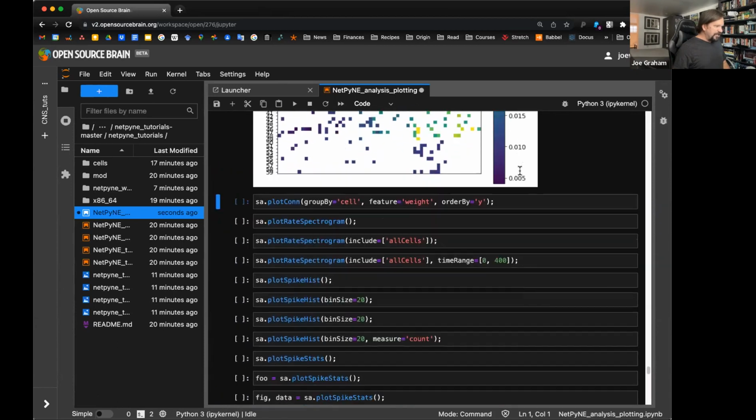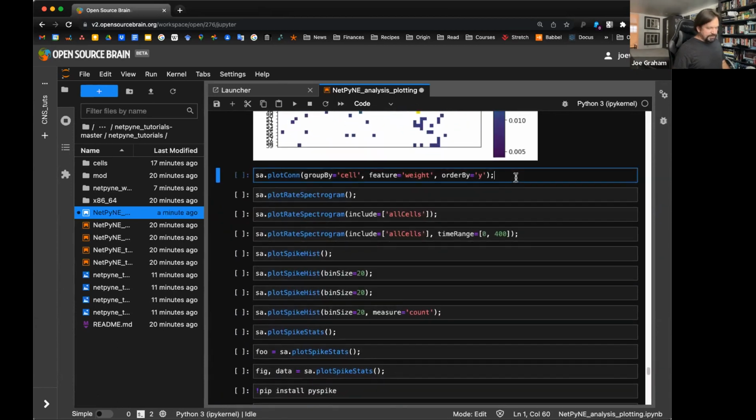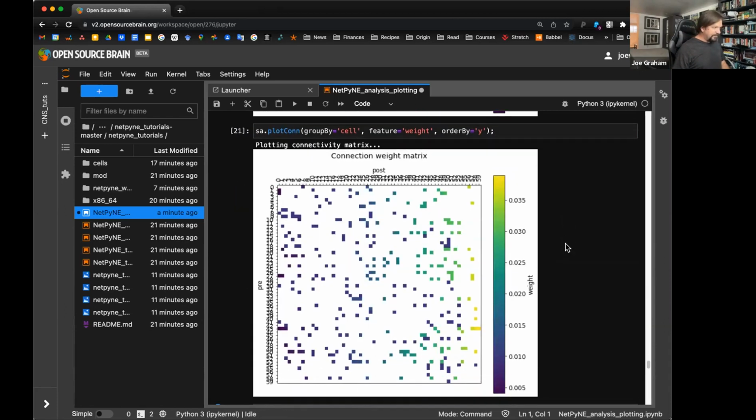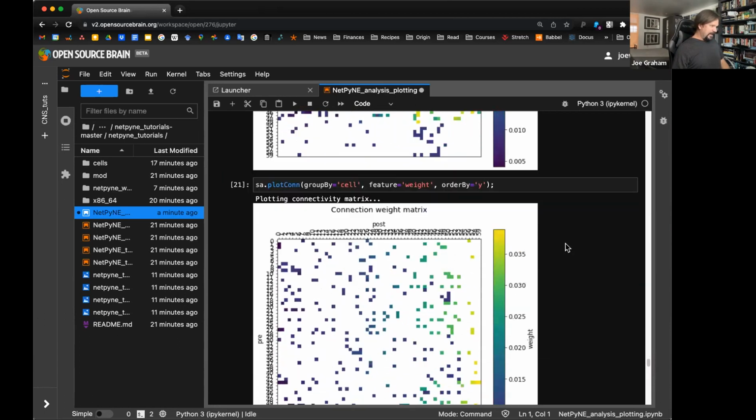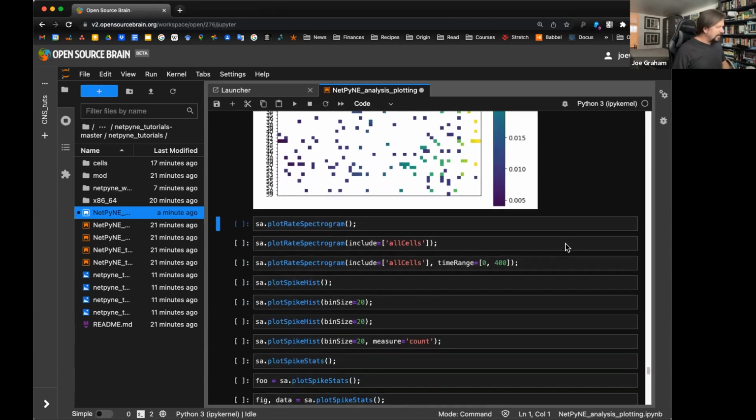Yeah, you can also change the ordering. Normally our ordering is by global ID, by GID. But these are interspersed in space, so maybe you want to order it by Y instead of by population, and it's slightly different.